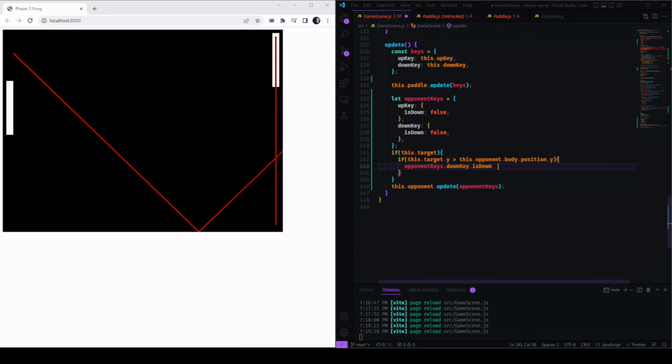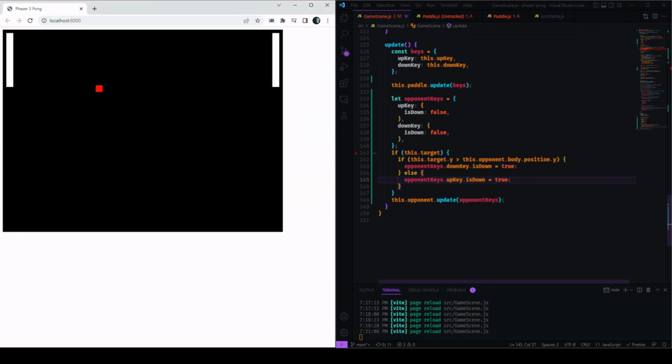isDown. Else, it must be above us. So we want to say not downKey, but upKey, and it's true. And now it should already move based on the target's position. Okay, nice. Almost. I think the problem is that we're looking at the center position, so we need to subtract half of its height.